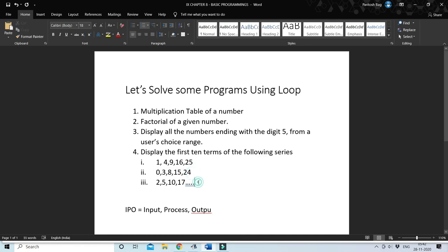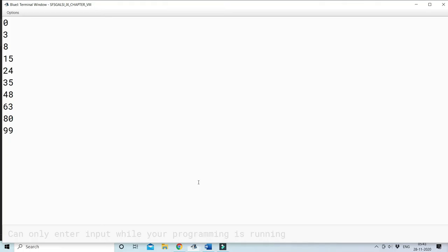We also have a similar series next time: 2 5 10 17. Can you guess the next number? What will be here? I'm giving you 5 more seconds: 1 2 3 4 and 5. Please write in the comment section what the next number will be. So let's do it in the programming, Series3.